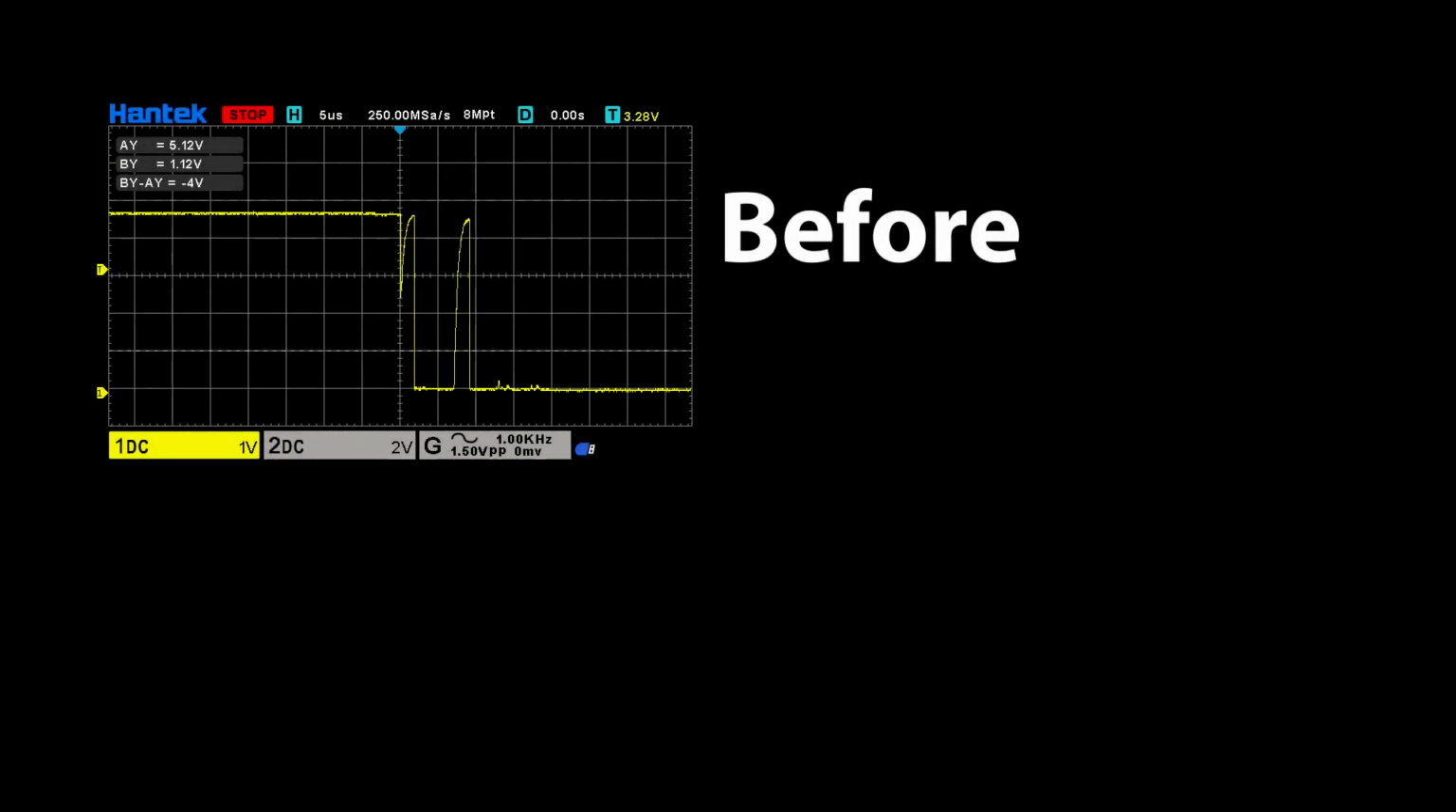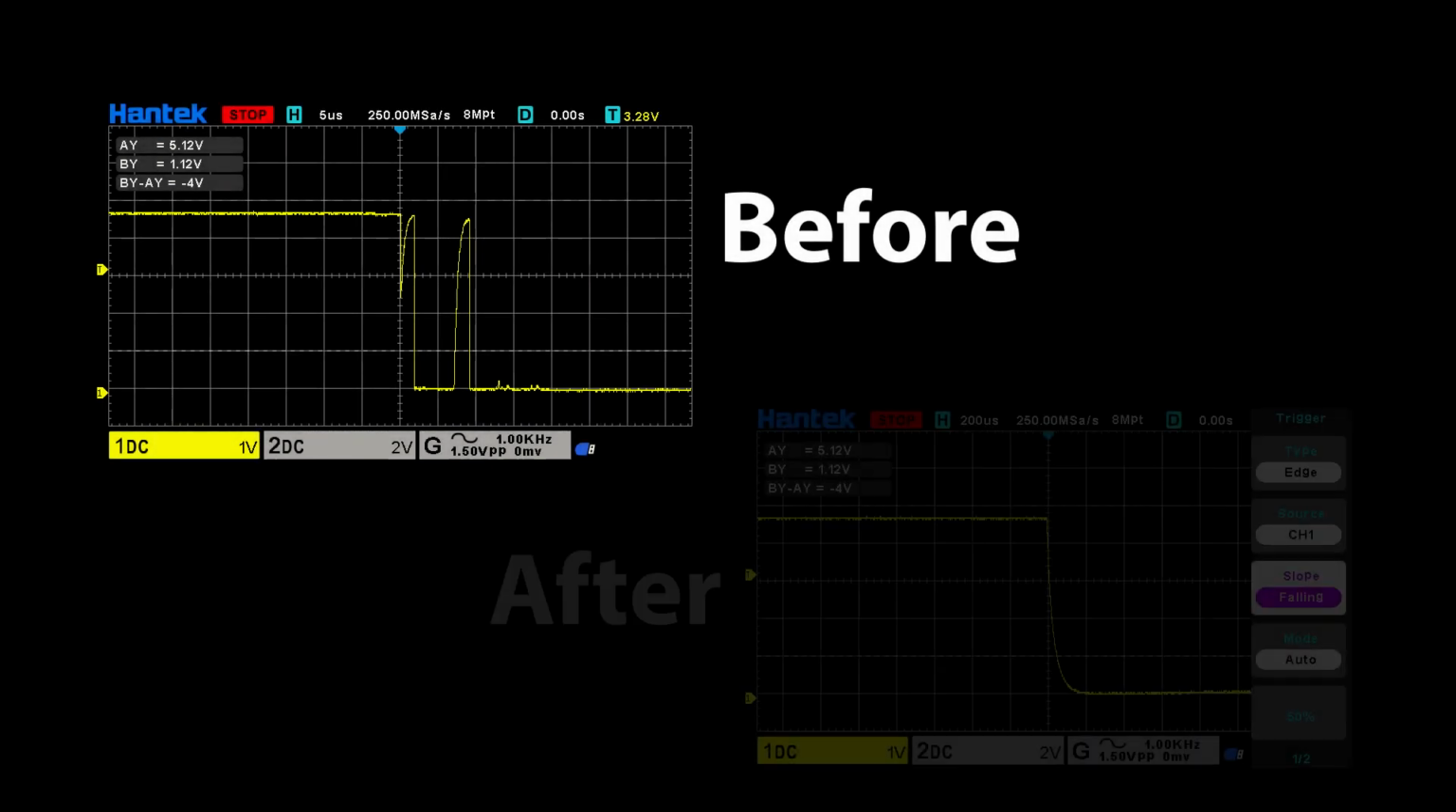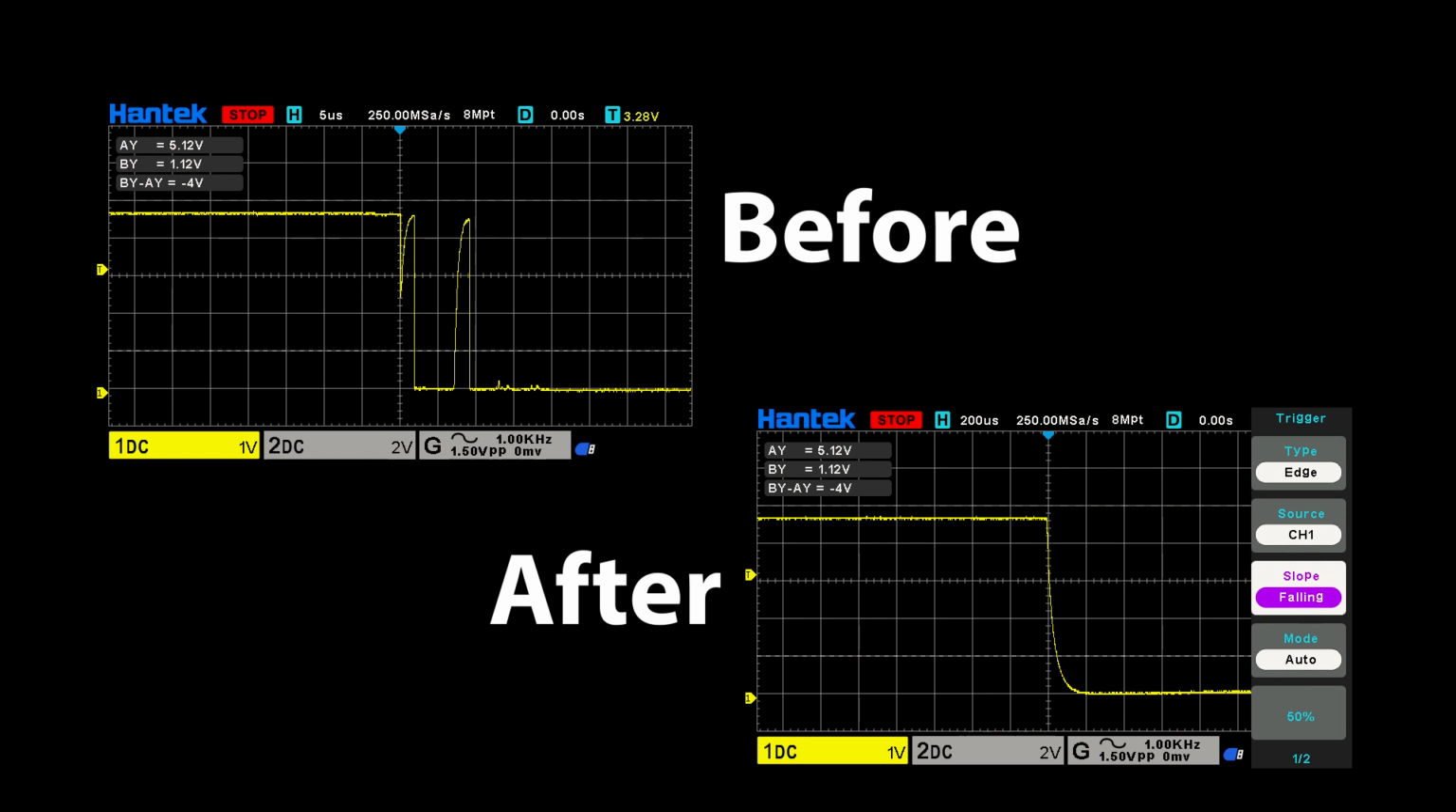Now we can see the effects. Before there was a couple of bounces when the button was depressed. Now after adding the filter, they've been removed. Now in practice we could leave it there and everything will work absolutely fine.